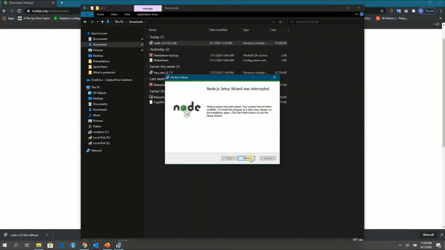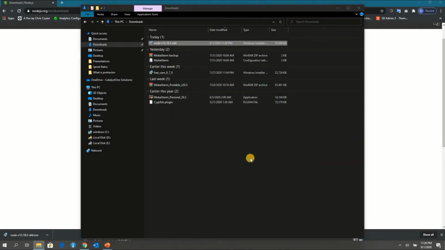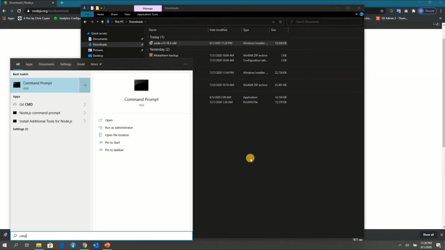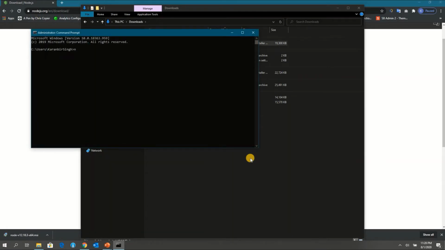Right? After this part is done, what we can do is we can open the command prompt again and do the same thing which we did earlier, that is write node -v. If it gives you the version, that means Node has been successfully installed.